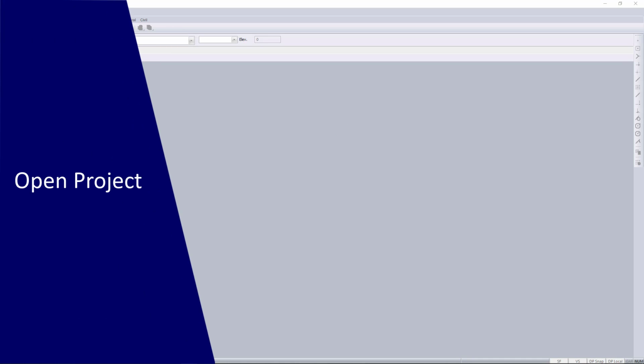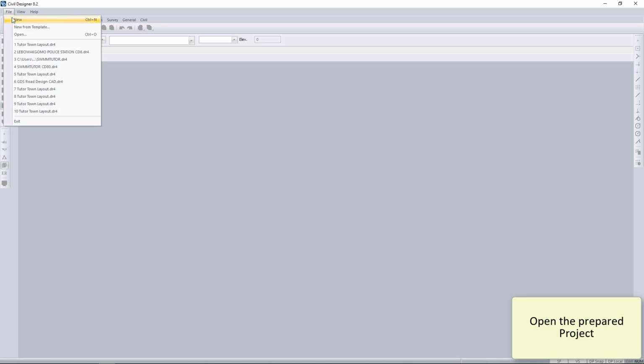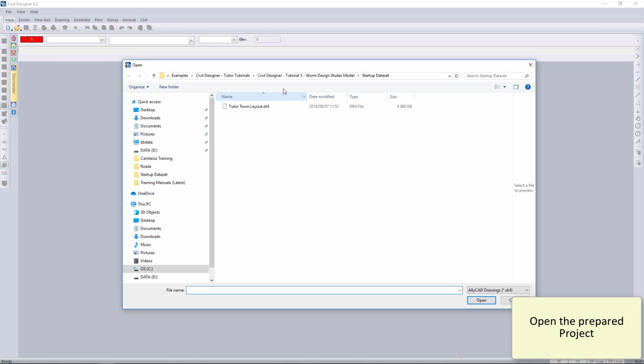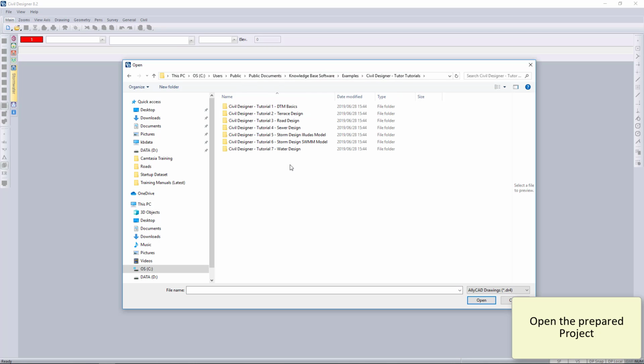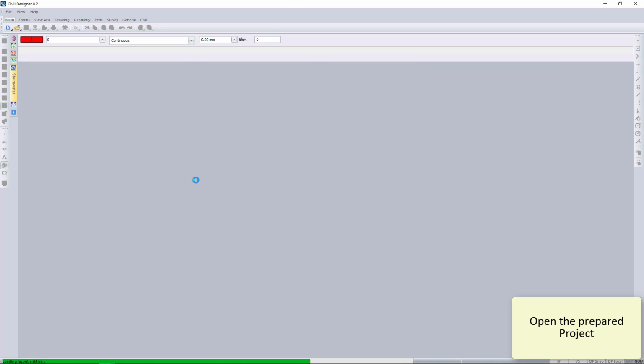Welcome to this project or chapter dealing with stormwater. We're going to be looking at using the Illudas method for calculating the stormwater flows. Civil Designer handles a host of different methods, but today we're going to be looking at the Illudas. So I'm just going to open up the project that you've been working with.